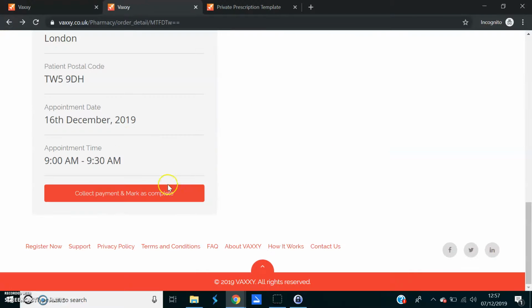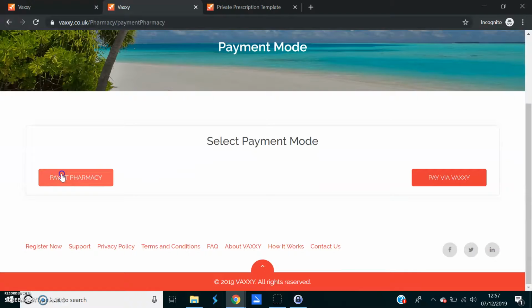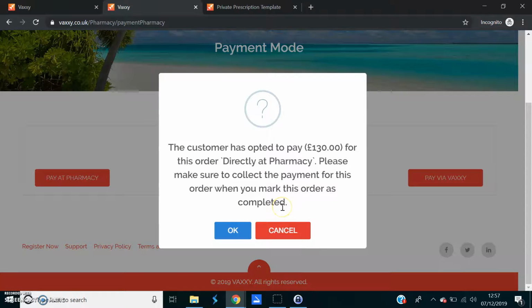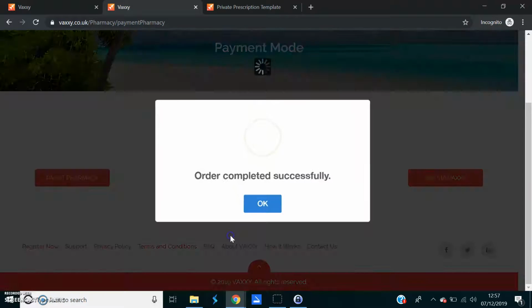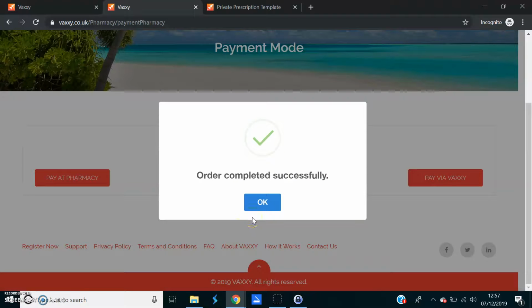Or if I just go back, let's just do that. Pay at the pharmacy. So that means the patient will be paying the pharmacy either via card or via cash. And it says the customer's opted to pay at the pharmacy, £130. Please make sure you collect the payment when it's being marked as complete. So we're happy, we've marked it completed, right?